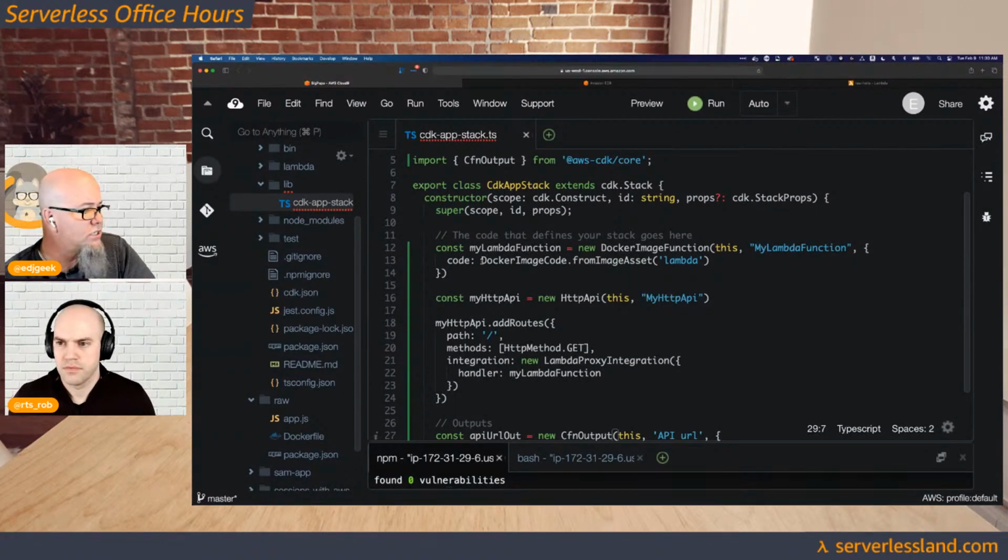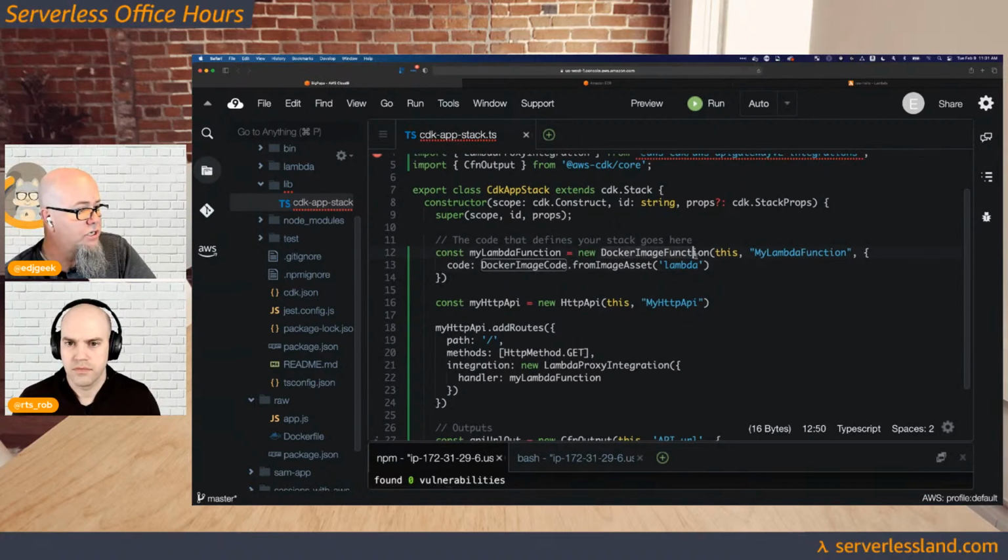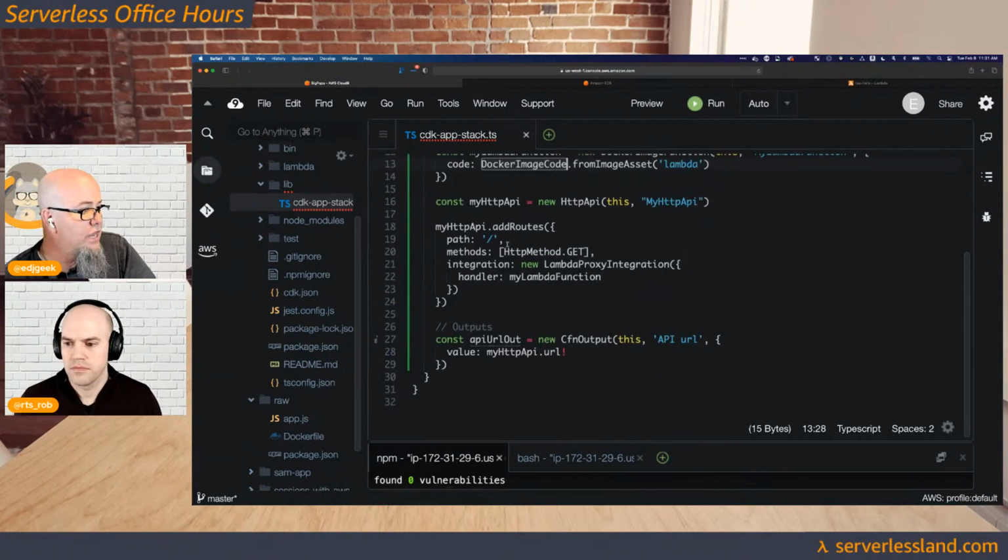There's a construct called a Docker image function. And in it, you can pass for the code your Docker image code.fromImageAsset. It's pointing to the folder Lambda, so it knows to grab it from there. Then I'm going to declare my HTTP API, and I'm going to add a route that says the path /, the method, the only method allowed on our HTTP API, is GET. Integration is a new Lambda proxy integration, and I tell it to point to that function.